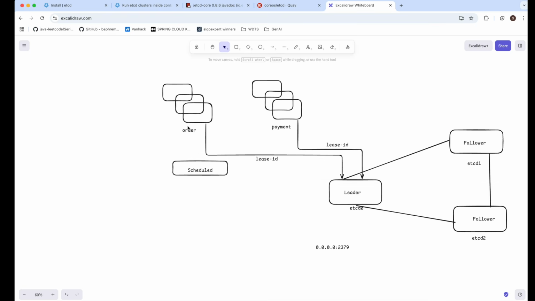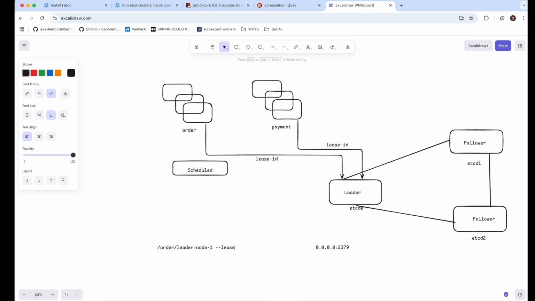Now the order service would write the name, the leader, let's say the property is the key and the value is, let's say, node 1. It would be writing this with the lease ID, whichever has been assigned by the etcd cluster. So this property would be getting written to the etcd cluster, and once the lease is expired, this key is automatically deleted. That is what the behavior is.